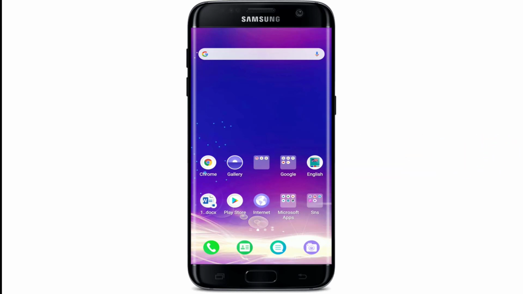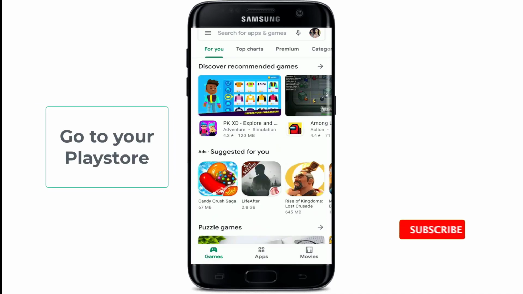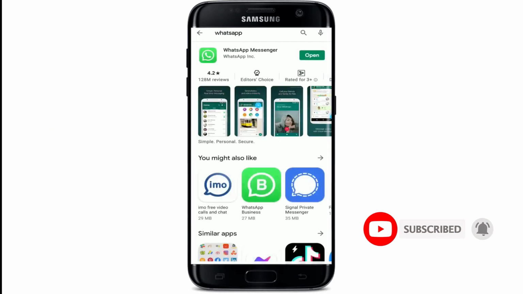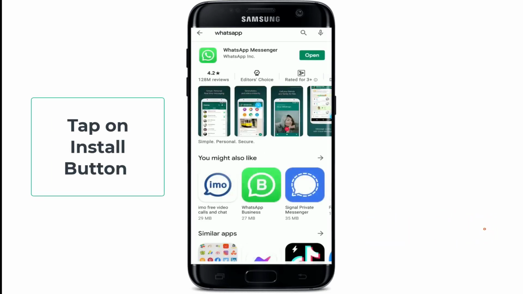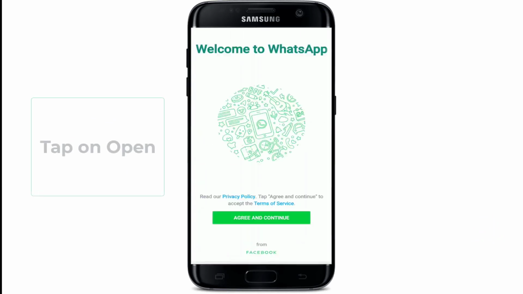To log into the WhatsApp application, make sure you've downloaded WhatsApp on your device. Go to your Play Store or your App Store, if you haven't yet, and search for WhatsApp. After you find it, simply tap on the Install button to download. Since I have already downloaded it, let me open it by tapping on Open.